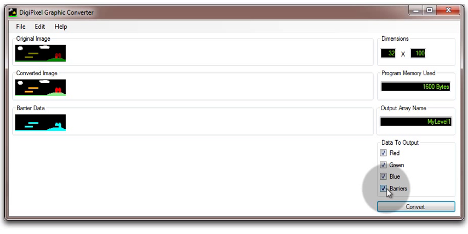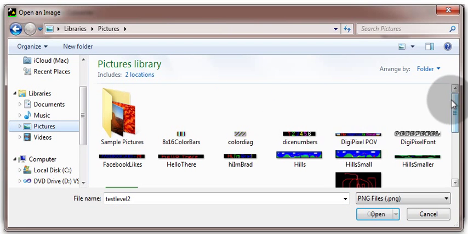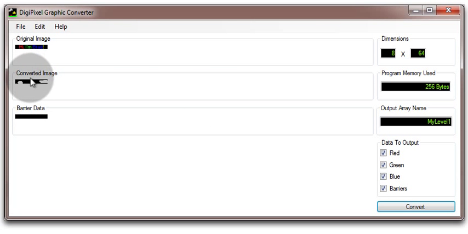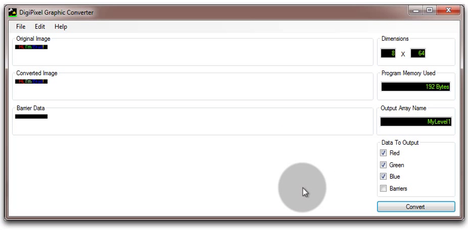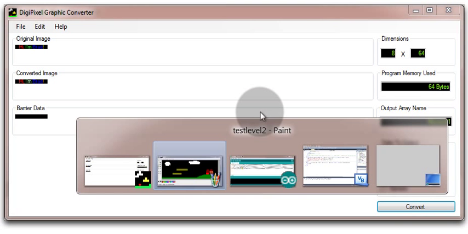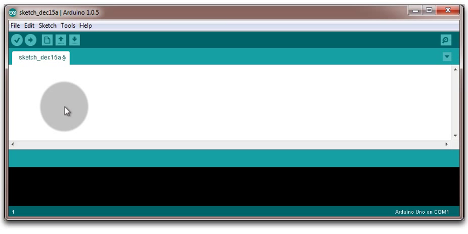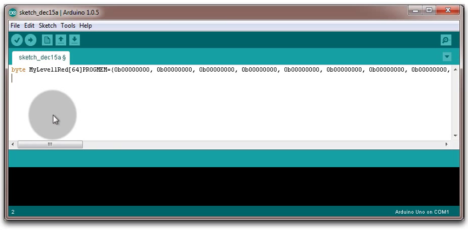But if you're not making a game, if you just want some text, for example, I've got "high on Brad", open up that, convert that. I don't need barriers, convert that. It just says high on Brad right there. So that's it. Just draw up your picture in Paint, open it in this graphic converter, choose what colors you want to be exported. For example, if I only did red here, and then pasted it in. Let's get rid of that. You can see only red comes out in that instance.